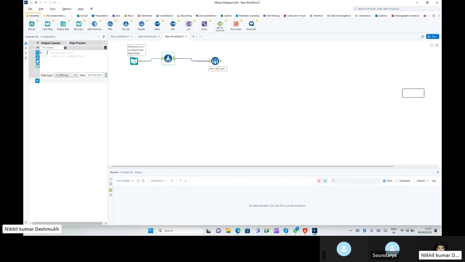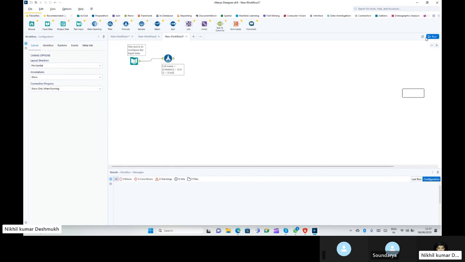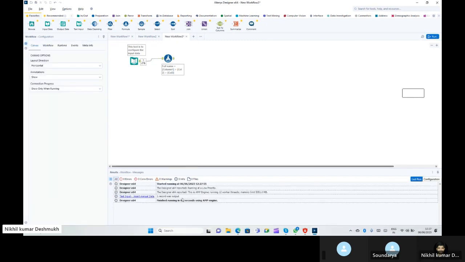Just, I will use column 1 place 2, 3, and I'll remove this. And if I run here, so this is the results window, right?